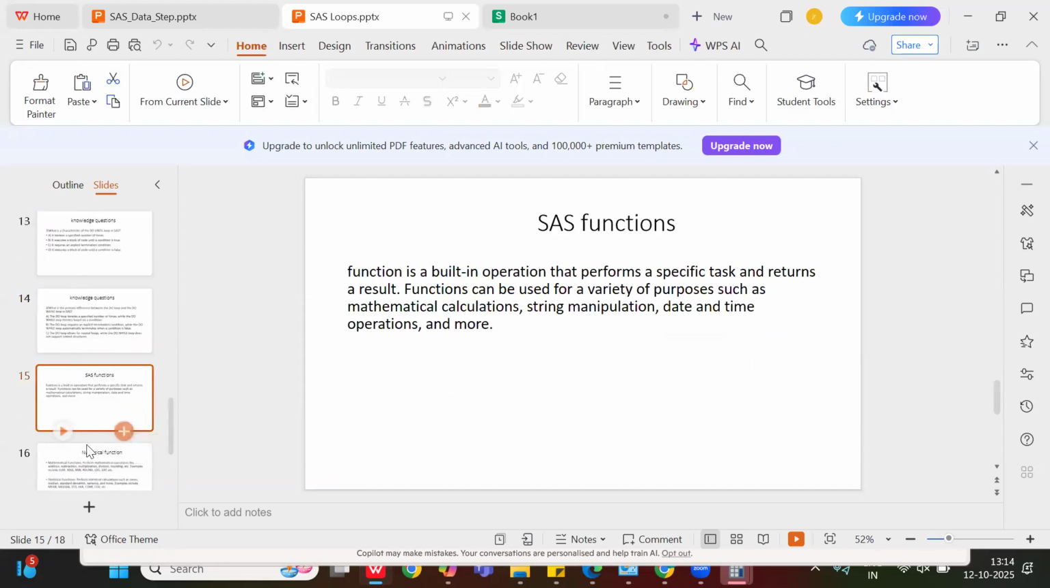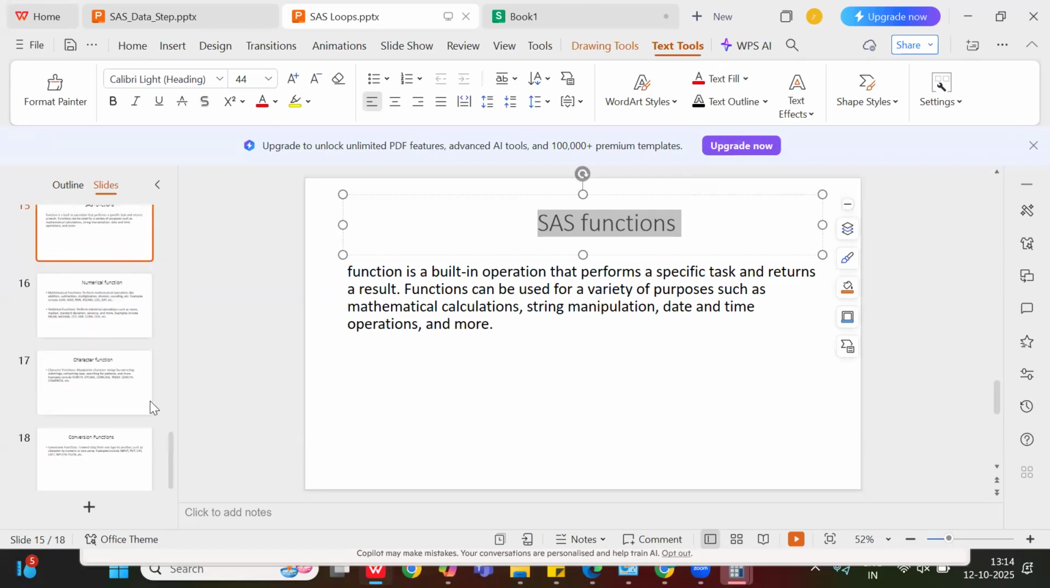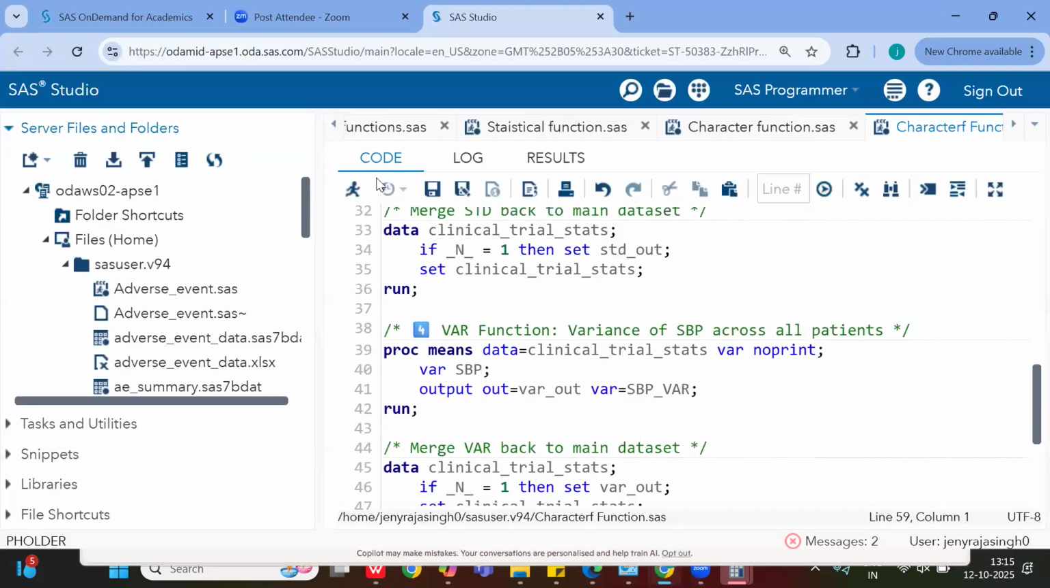Okay. So today we will see SAS functions. In most of the pharma companies, they use these functions to perform mathematical calculations and statistical analysis. When you want to do some analysis on your data, you can use the SAS functions. There are different types of functions: one is numerical functions, and another is character and conversion functions.